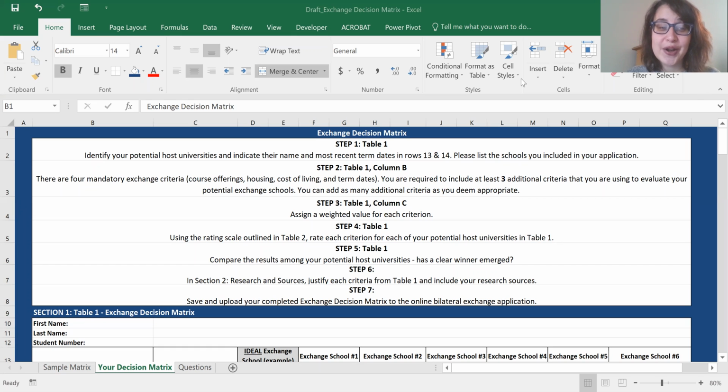In order to access the tool, you need to go to our website, which is www.queensu.ca/IPO. On our website, find the Exchange Outgoing Student section and click into the Apply web page. Once you do that, you'll be able to download this file, which, as I've mentioned, is an Excel document. And when you open it up, it's going to look like this.